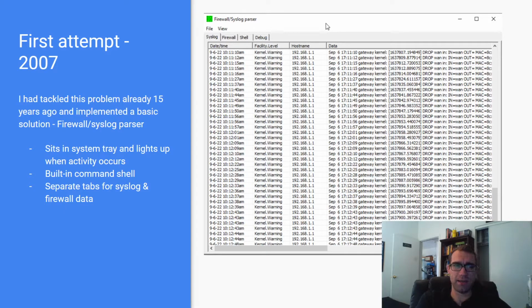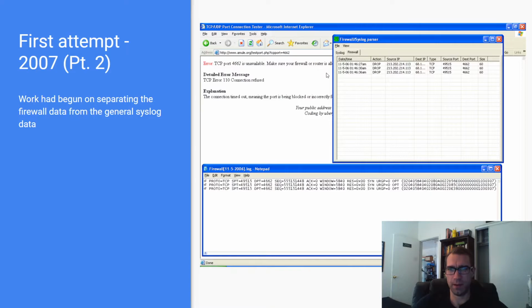So I made a stab at this in 2007, and I basically developed a quick app that will capture syslog packets and parse them out into firewall data in a user interface such as this. This one sat in the system tray and lit up whenever there was firewall activity. I also had a built-in command shell, and there are separate tabs here for syslog reports and firewalls. You can see that here on the second tab. Basically, there was already an attempt made to sift out this firewall data and produce it in a reportable form.